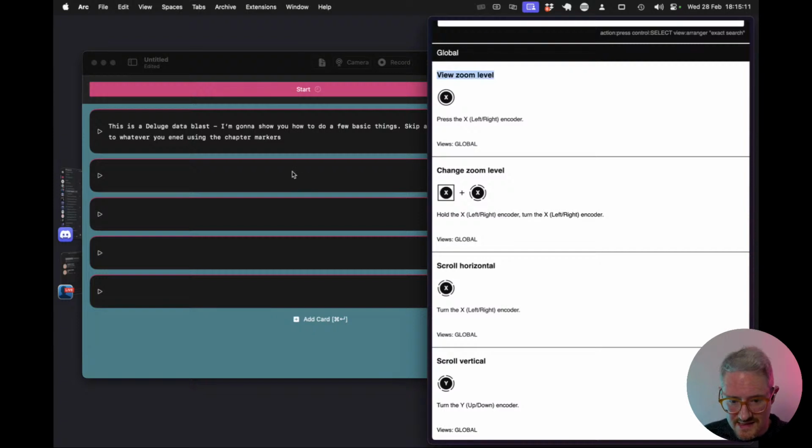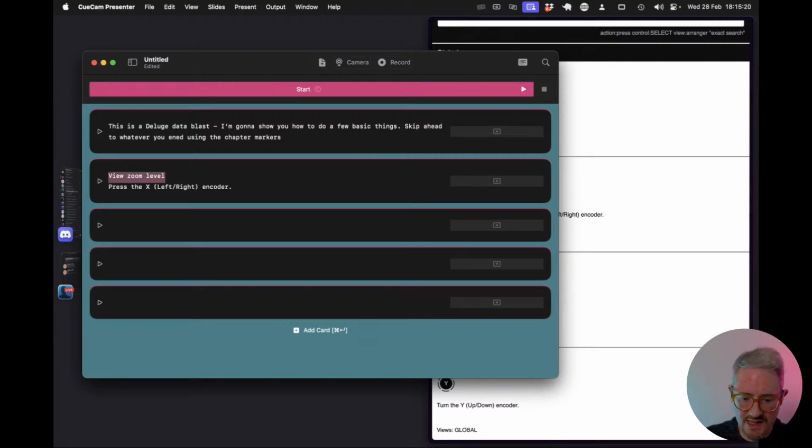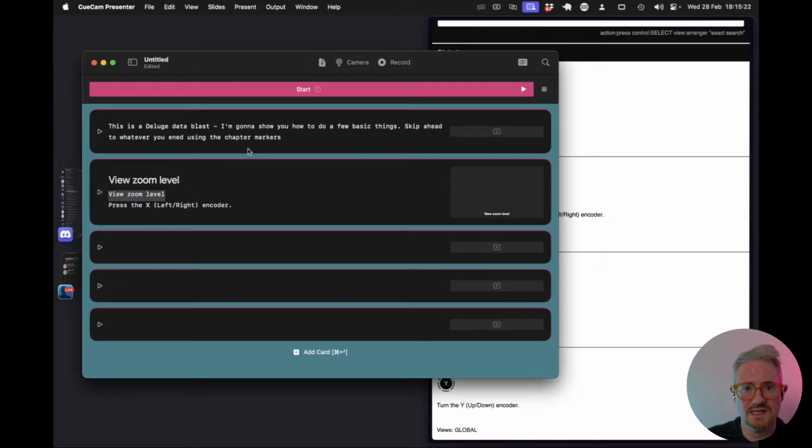Let's say we have a card which is view zoom level, and you just have to press this encoder. Let's put that in there. I'm going to use my keyboard shortcut, Command-Shift-T, to turn that into a title. In the preview down here, you can see a little title has appeared, and you can see we've got our little teleprompter notes here.